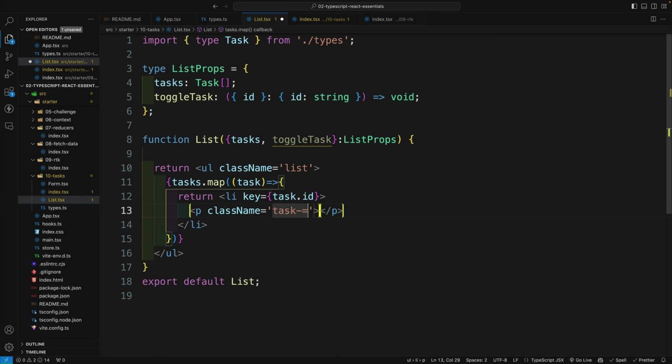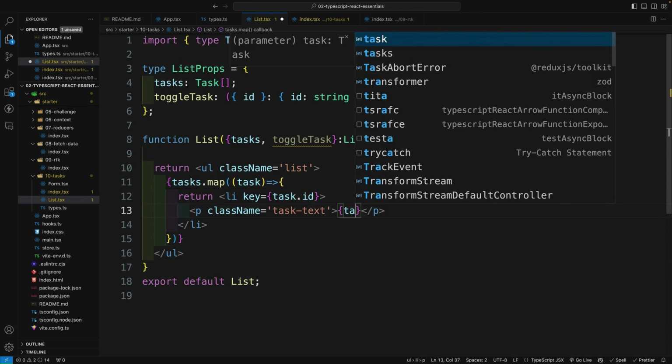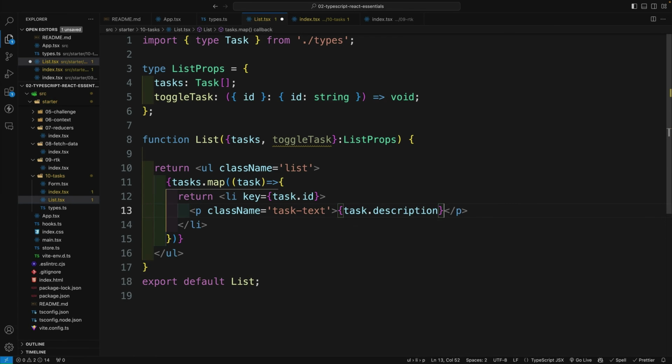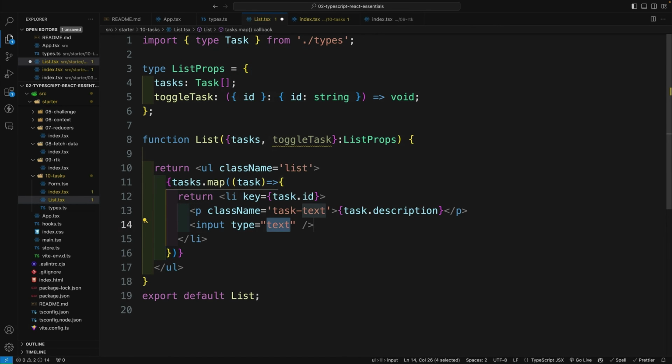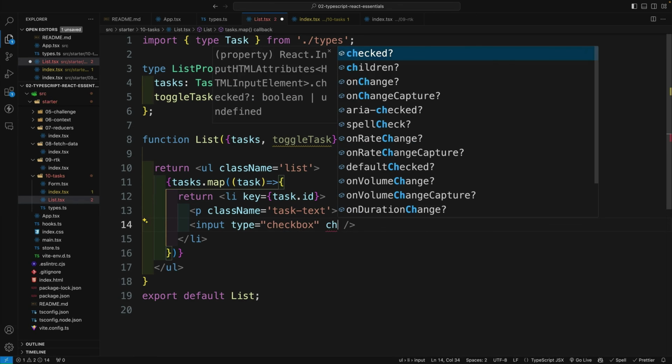As far as the classes, we're looking for task and text. And over here, let's set up task and description. So we have access to that. And now let's set up our input. So at the very end over here, we're going to go with input. Now it's not going to be a text. Actually, we'll go with checkbox. We're going to go with checked.